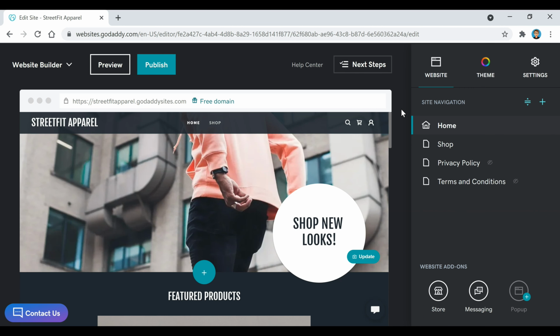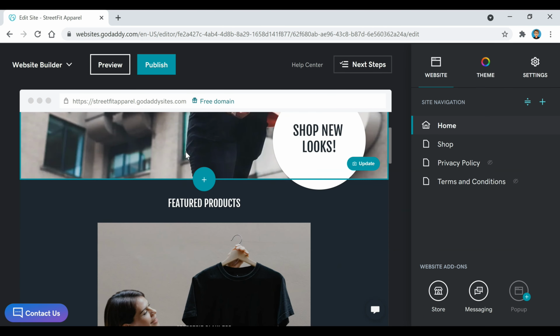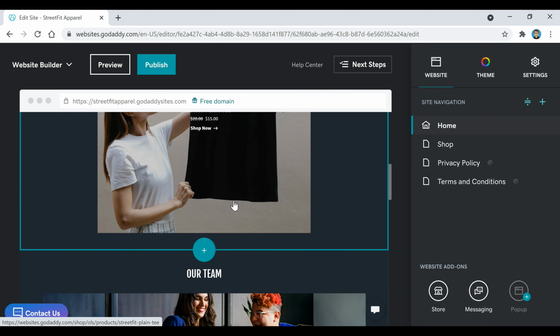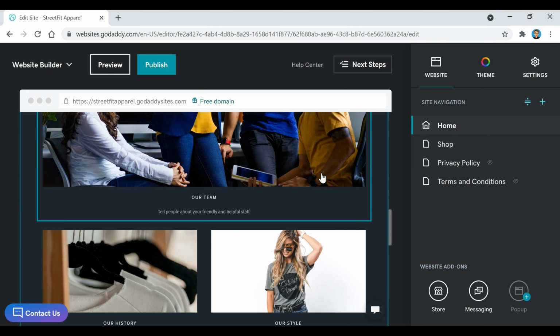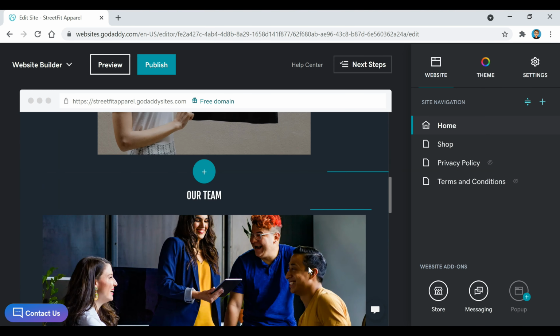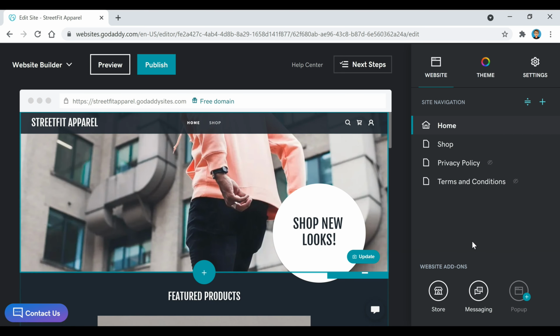Okay guys, so that's pretty much going to do it. That's just a small breakdown of what you need to do to get your site up. And of course, you're going to go and add more products than just one. And you guys can edit this stuff however you want. And then if you go back up here, you can click on publish after you're done.